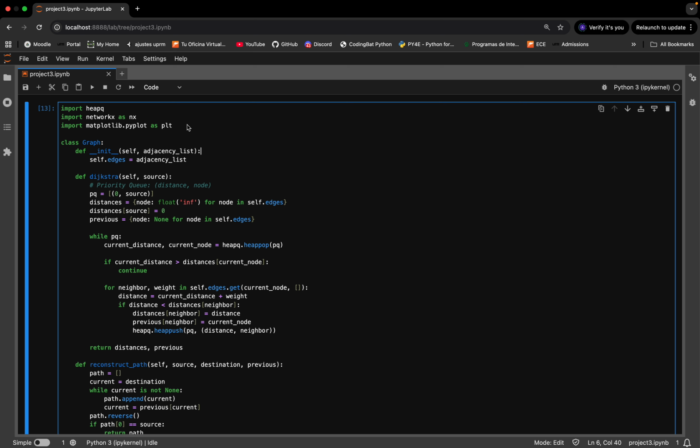I first started by importing the required libraries. I used heapq to implement the priority queue, NetworkX to create and visualize the graph, and matplotlib to display the network topology. Next, I defined the Graph class.